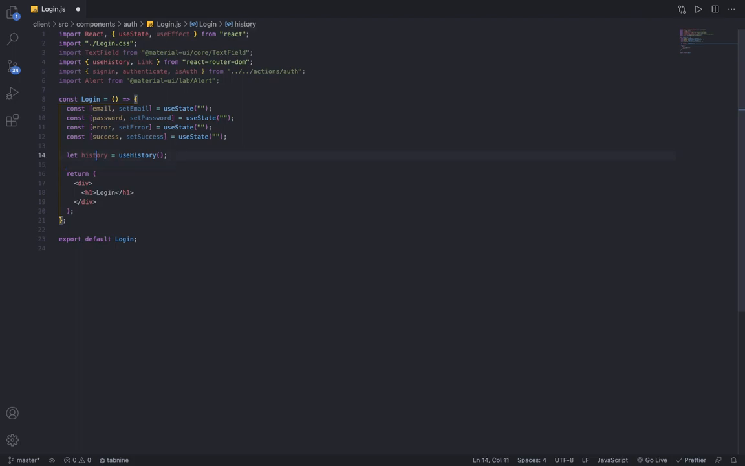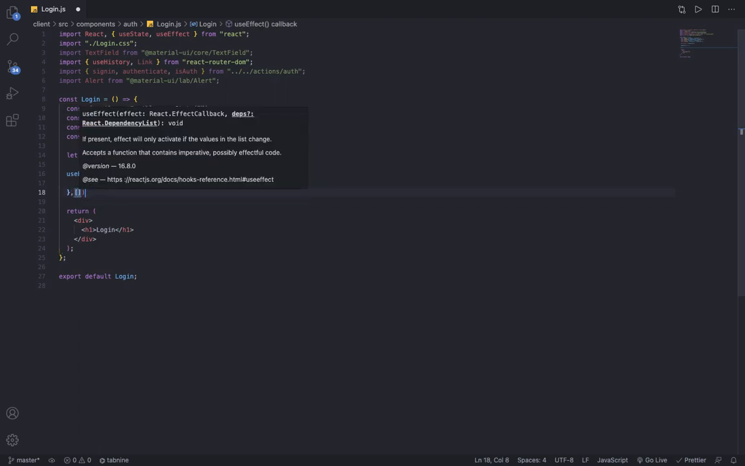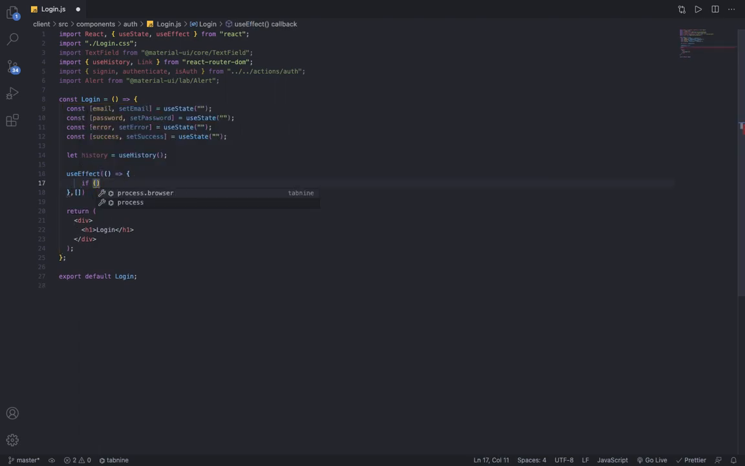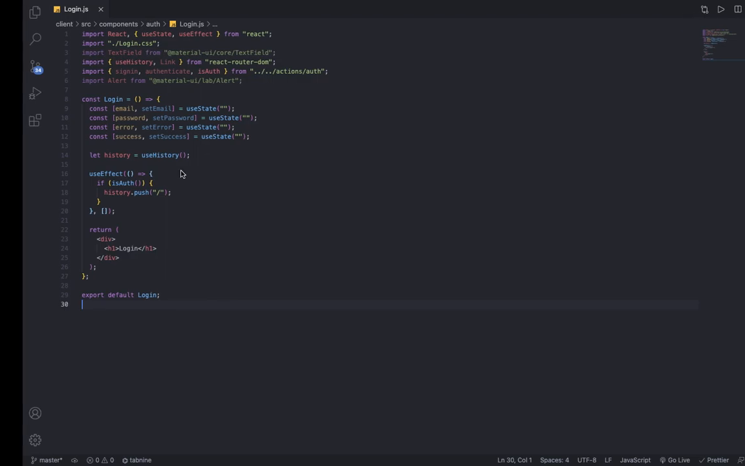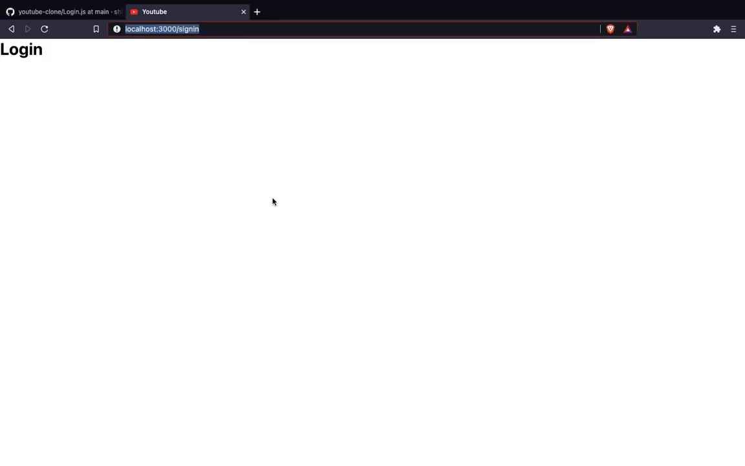Now these are the useStates for email, error and success and password, and then history is equal to useHistory. Now what I'm going to do is add a useEffect, and according to the useEffect, if isAuth, that means the user is there, then I don't want to add the sign in functionality. So history.push slash, that means it will be redirected to the home page. So right now there is no user, so that's why it is fine.